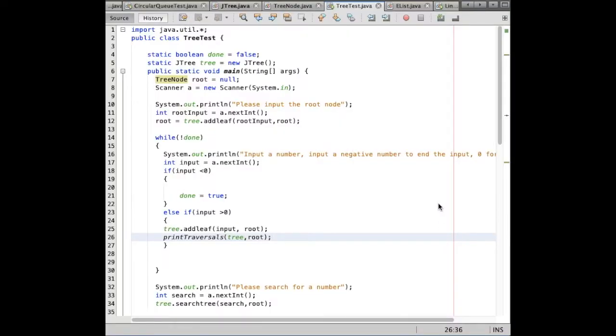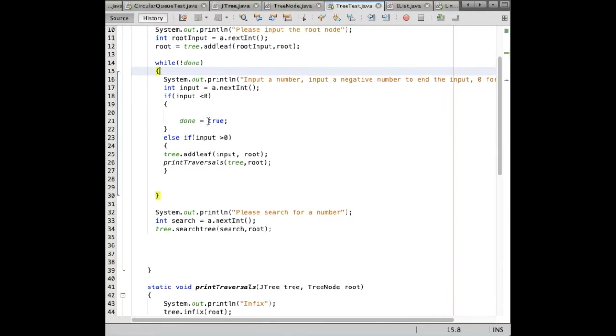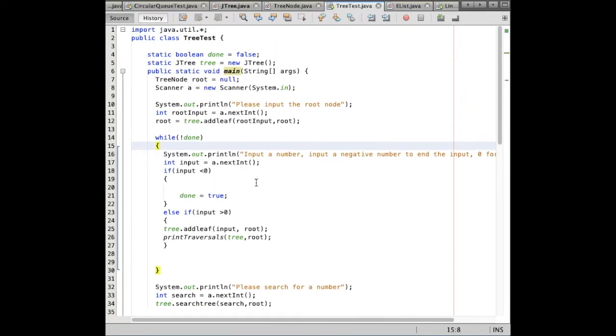Now let's demonstrate this tree in action. So we have a main method, and we have a tree, which I just called tree, and we have a variable called done, and this allows you to continuously input numbers until you want it to stop.